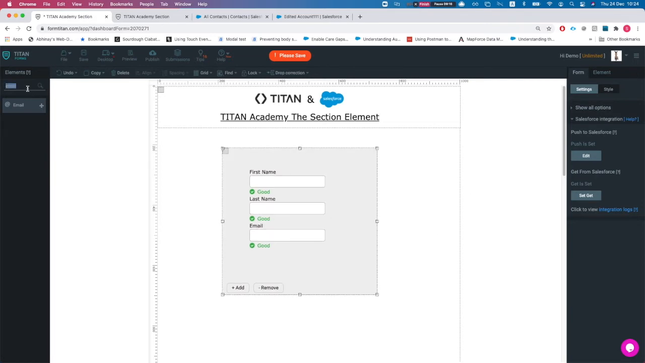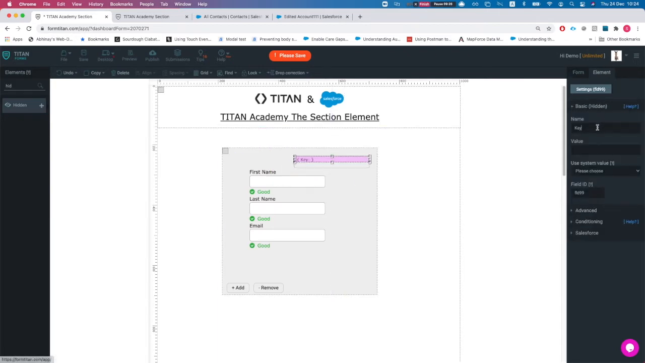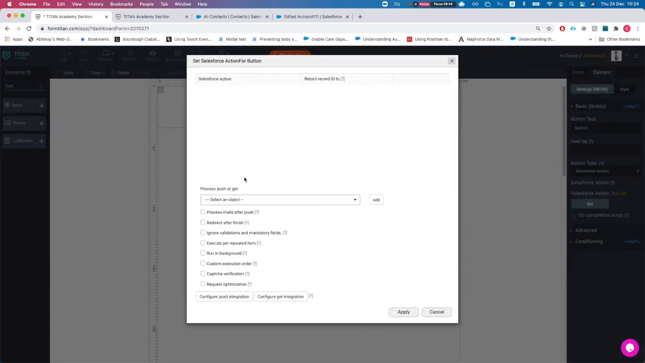And let's add a hidden. So I'll show you another cool feature with this one. To here, we'll say created account ID, contact ID, and let's put in a button. And that button will be Salesforce action. We will select our contact push and return the record to the created contact ID that's on the section.